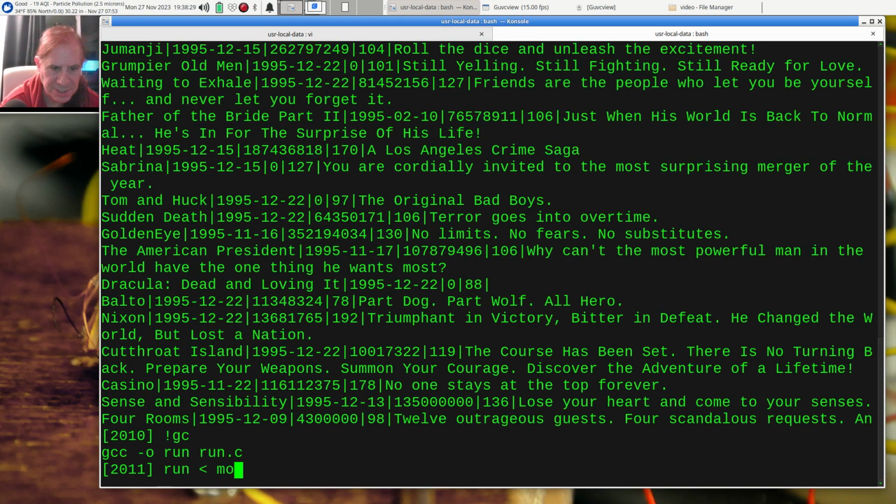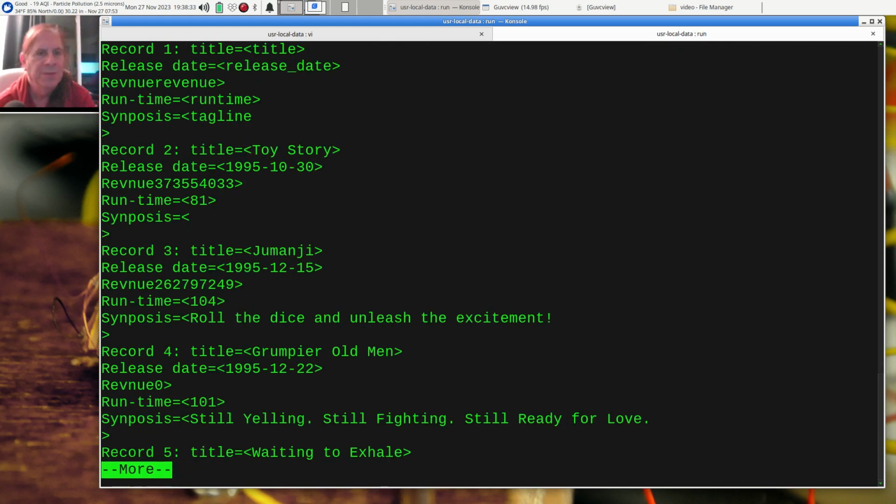and then we run less on the movie database and pipe the output into more, we can see, our first record is bogus because it's the header, but we can see record two is Toy Story, release date, revenue, runtime, and synopsis. And Jumanji, revenue, runtime of 104, roll the dice and unleash the excitement.